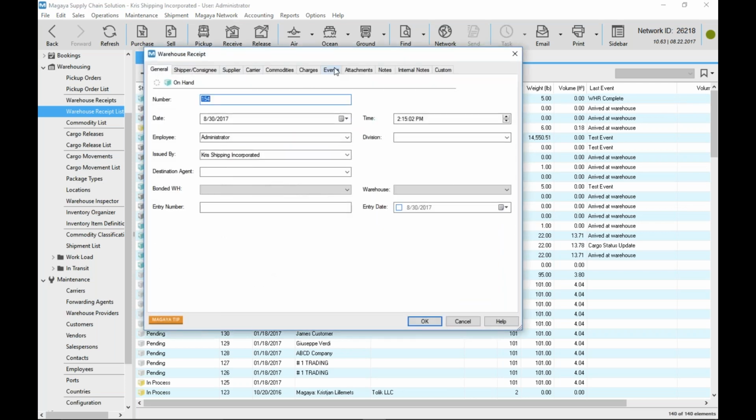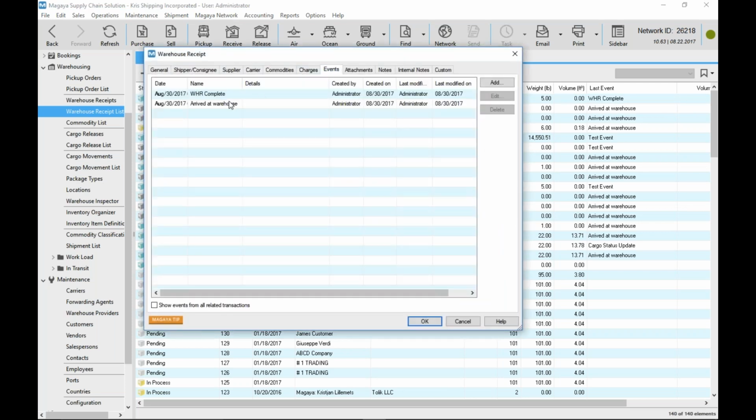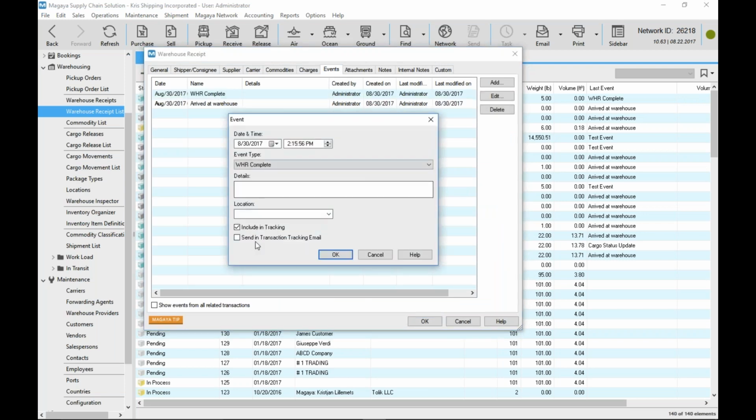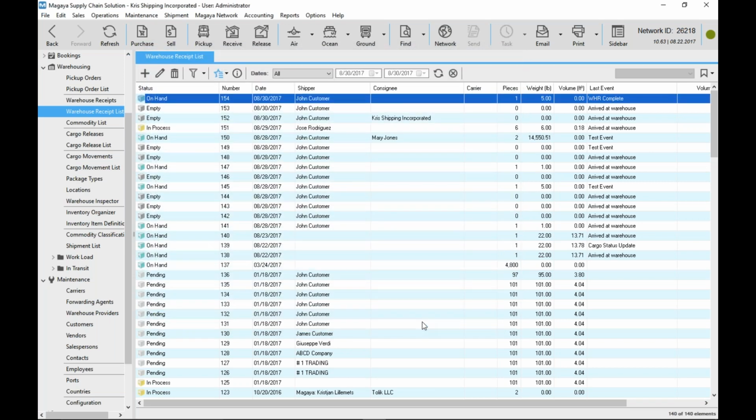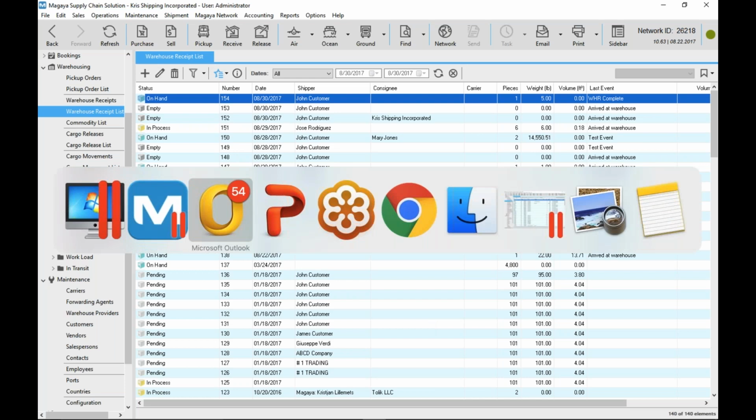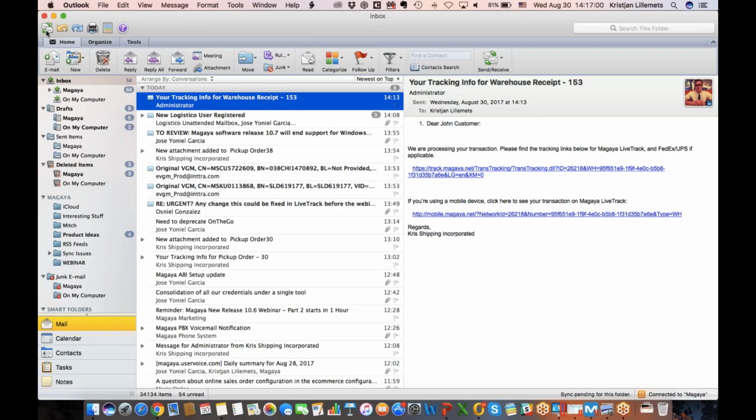If I open it again, moreover, this actually has added a way to manually resend emails, because once the email was sent, this checkbox came off. If I now check it again, maybe I still made some updates, and I recheck this, and I click OK, and I save this warehouse receipt again, it sends another transaction tracking email. So we've given much more control over transaction tracking emails with this new feature. So actually I should have 2 emails for warehouse receipt 154 in my inbox. So let's see if I sync this.